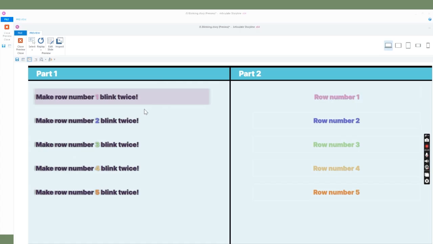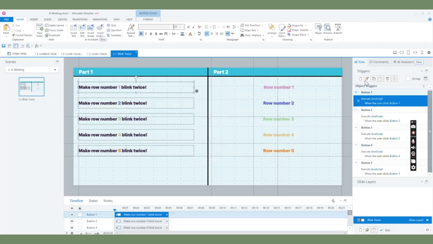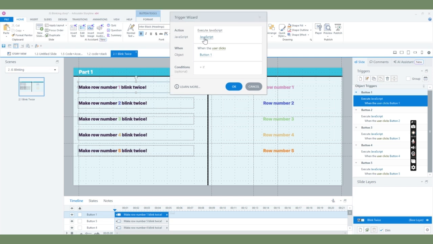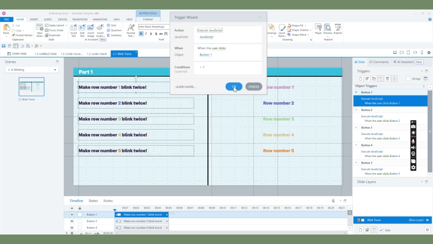Want your object to blink twice without cluttering your project with variables and triggers? Check this out. One trigger, one tiny JavaScript trick, and boom, double blink effect. This code makes any object blink twice with the color of your choice, fast and with zero wait time and no messy triggers. Here's how to use it in Articulate Storyline.